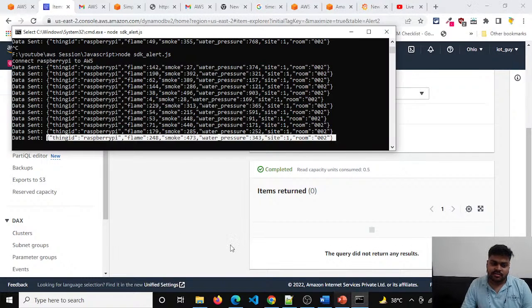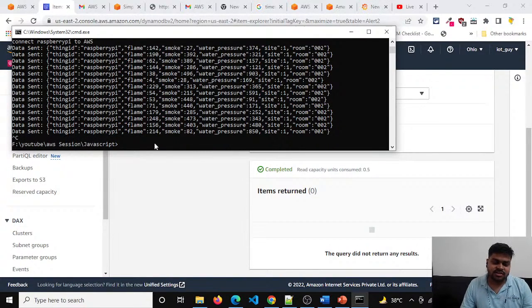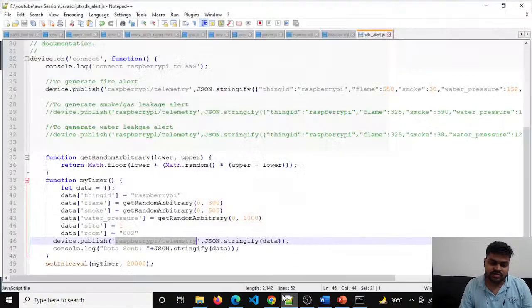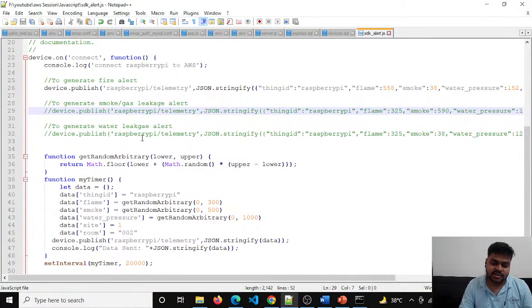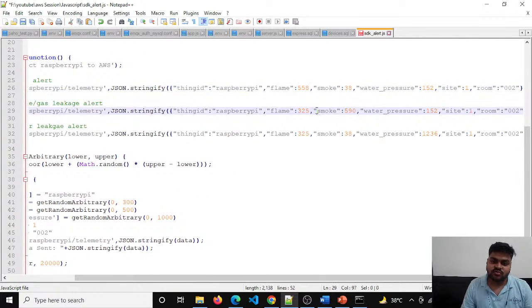But if I actually trigger this by starting this script, let's uncomment this also and this one also. Let's send 3 entries in DynamoDB, this one, and this one. Why will this make an entry? Because the flame value is greater than 300. Why will this make an entry? Because smoke is greater than 500. Why will this make an entry? Because water pressure is greater than 1000.